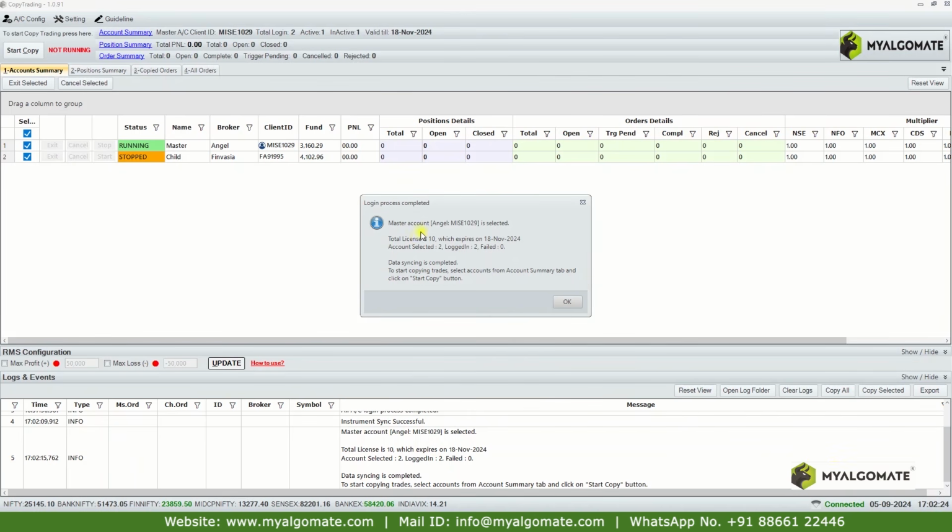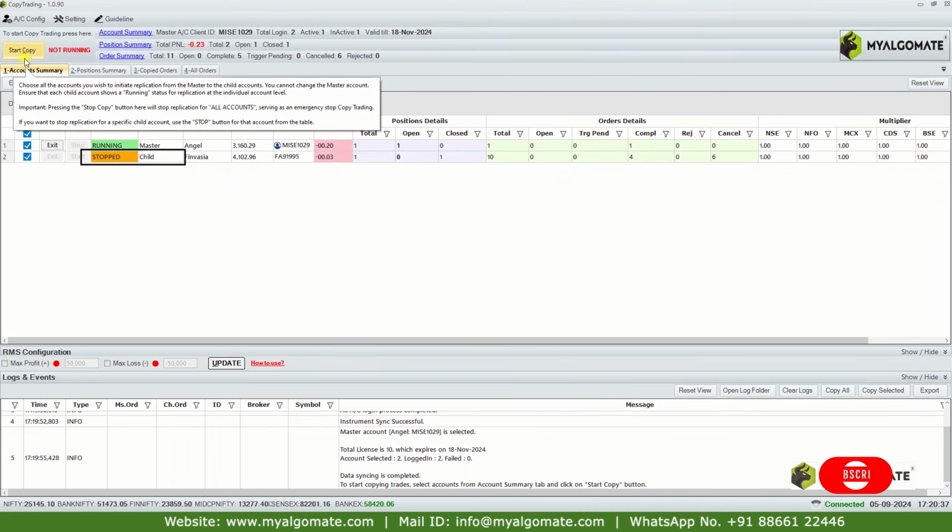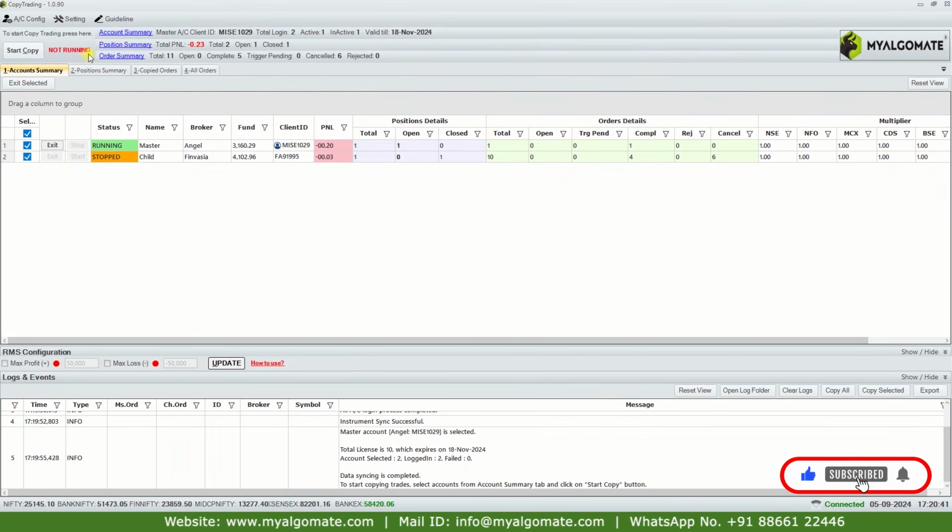In the pop-up, your master account client ID, your license details, the validity of your license and how many accounts are logged in, how many accounts have failed are shown. You have to click on OK in this pop-up. Child account will get stop status for now because we have not started copy trading yet. You will be able to start only after doing the settings which we have explained previously.